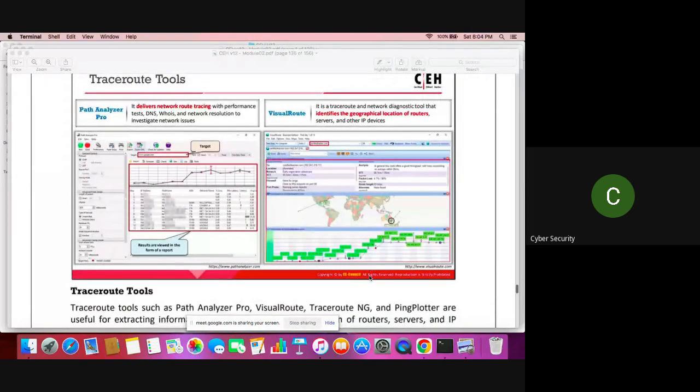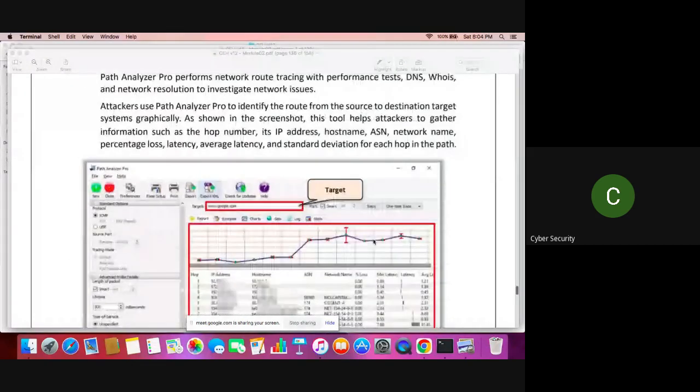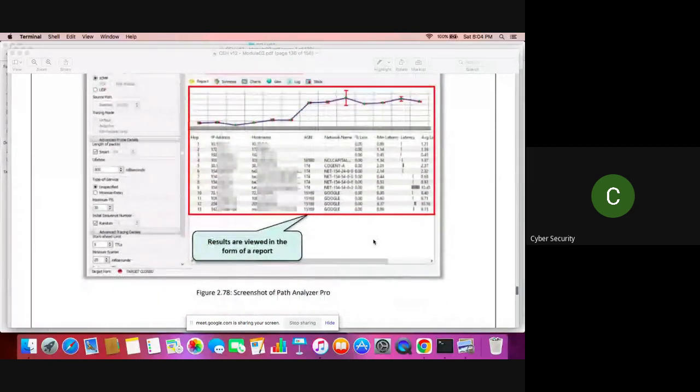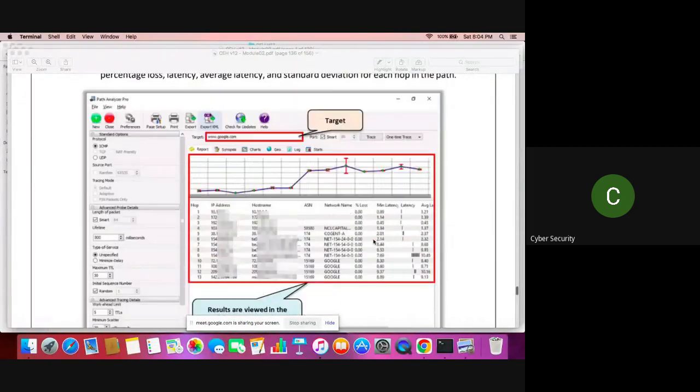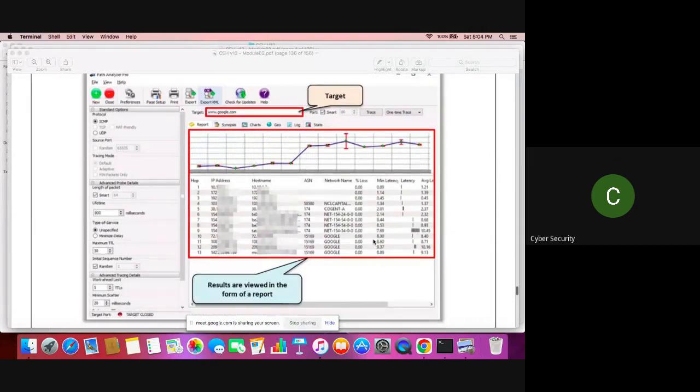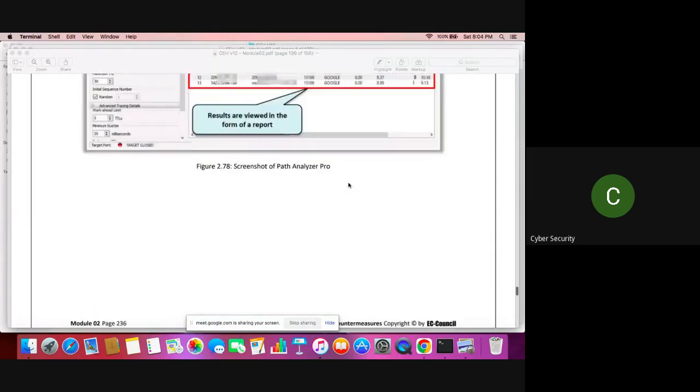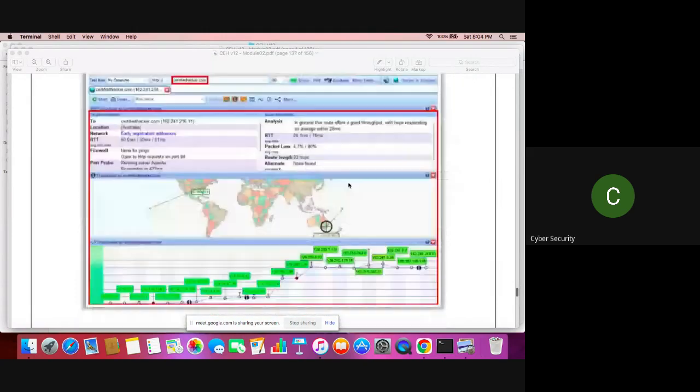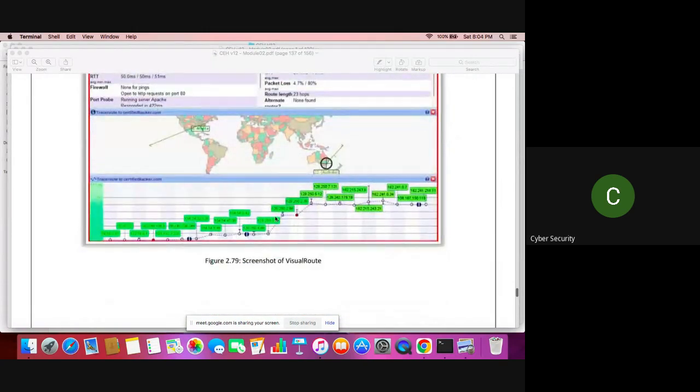We have tools for trace routing. You can use online tools. You can as well use Path Analyzer Pro. It will give you just like what you got in your terminal, but the result is more dynamic, and there is also VisualRoute. It makes it graphical. You can see it here. This is a bigger screenshot. Path Analyzer Pro, then VisualRoute. We make it even very visual for you.